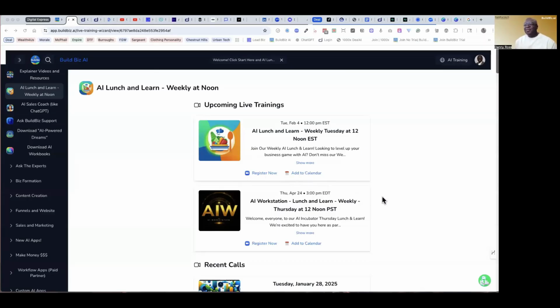On Thursdays, we have the AI workstation version of this call, focused on entrepreneurs white labeling the BillBiz platform and part of the AIW team. These are entrepreneurs who are reselling the platform, which means they're white labeling it, changing the colors and branding, and making it their own. They're using the platform to make money. That's the difference. On that one, we do more live calls, where we are focused on actually building out a white label.